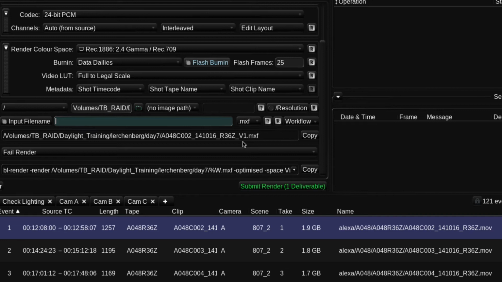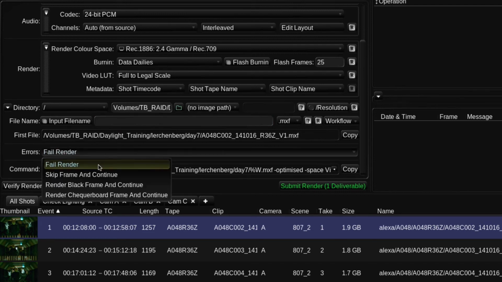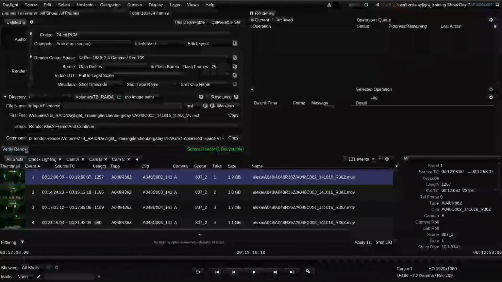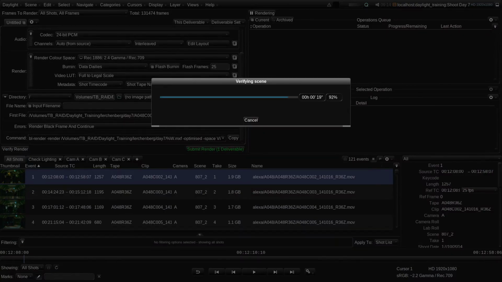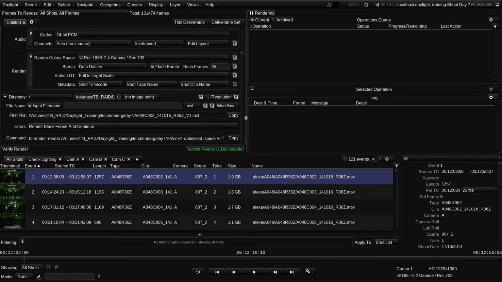Right, we're ready to submit the render now, but there are a couple more things I should do first. If there is an error during rendering, perhaps a corrupt frame for example, I can decide what the system should do. In this case, I just want to render a black frame and continue. Also, to double check that all the required source frames are accessible, I can click on the Verify Render button. Okay, everything looks good, so I'll submit this render to the queue.